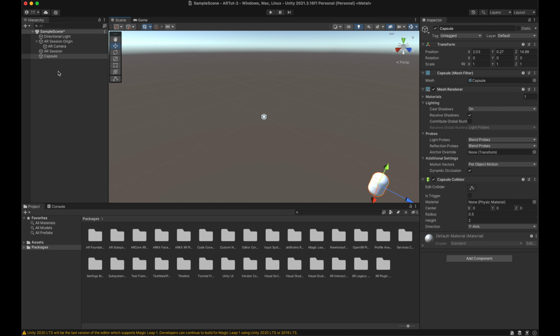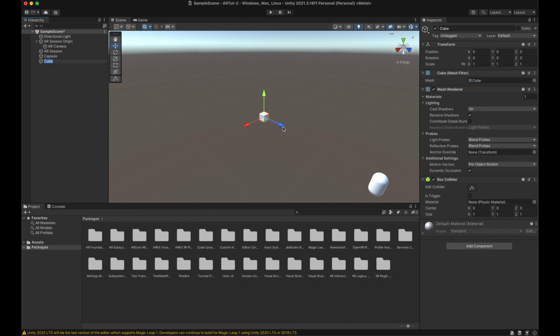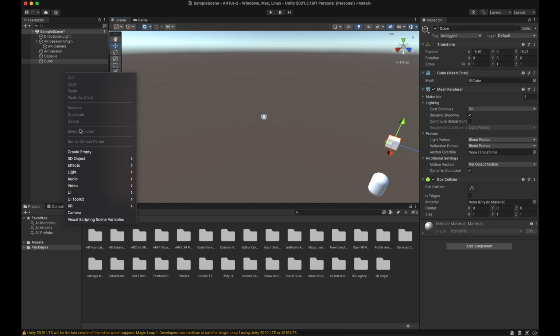You can add another object here. 3D objects. I'll add a cube. And the same thing, I'll move it right next to the other one. And I'll slide it over a little bit. And let's add one more, a sphere.